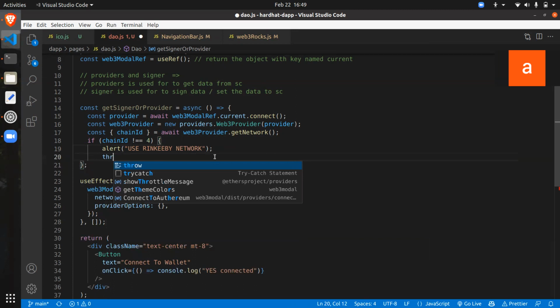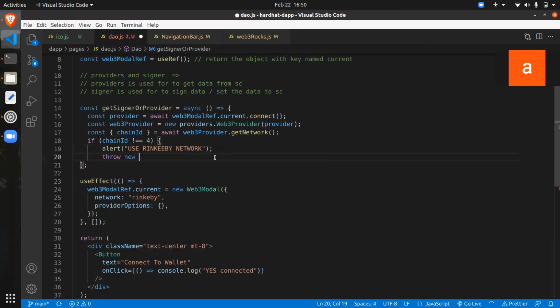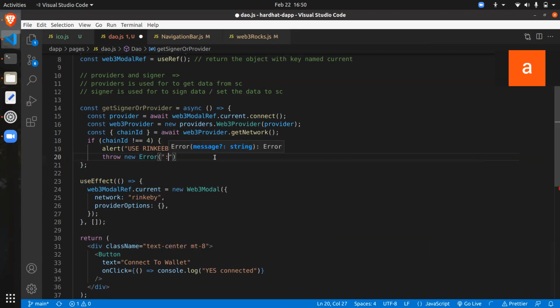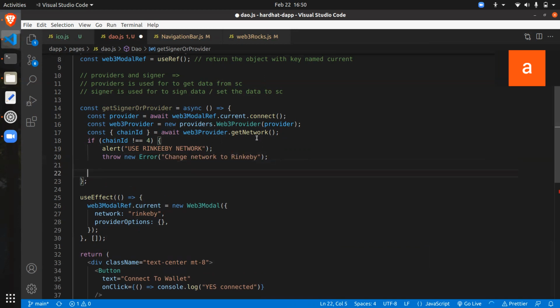And we just throw an error as well, so throw new Error. If there's any error, we just throw it from here: not selected chain network to Rinkeby. Something like this. And you can also decide which type you want: do you want a provider or do you need a signer? What do you need?